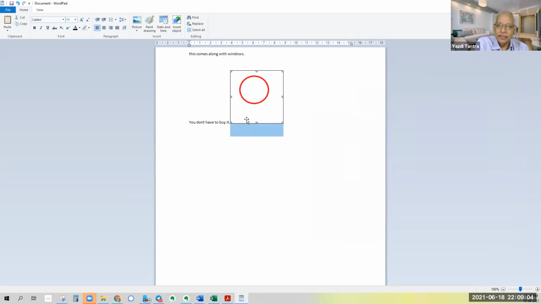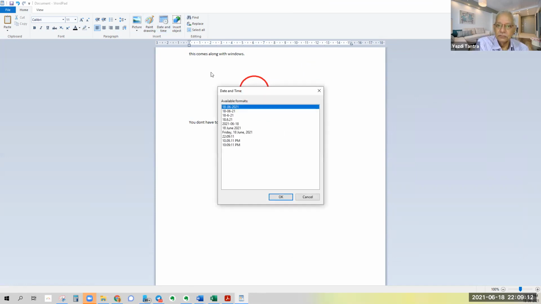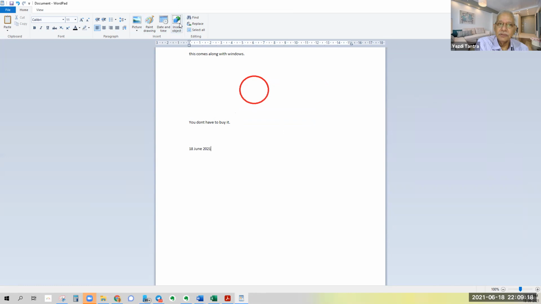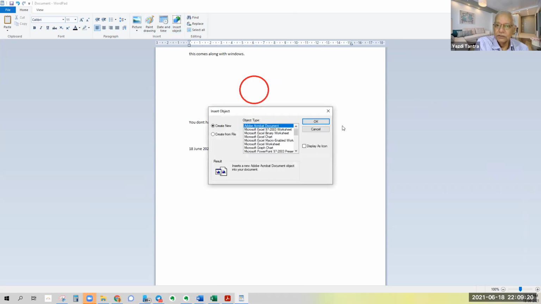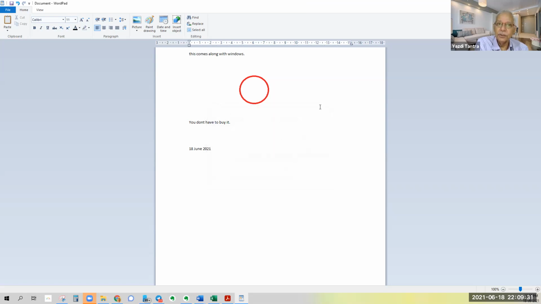And of course, you have your date and time stamp, etc. So if you want to insert a date and time, it shows you the current date and time, which is also there in Word. If you want to insert any object, you can say I want to insert a worksheet directly inside this. You can insert a worksheet, you can insert an Adobe document, whatever you want. You can embed it into your find, replace, etc. Very scaled down version of Word, but it is there for free. So you could use it if you are interested in using this.